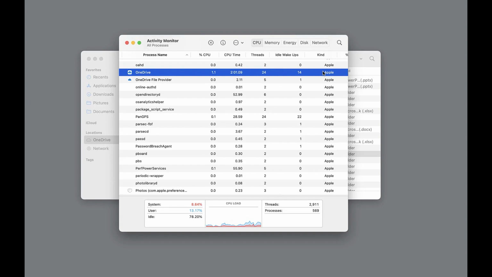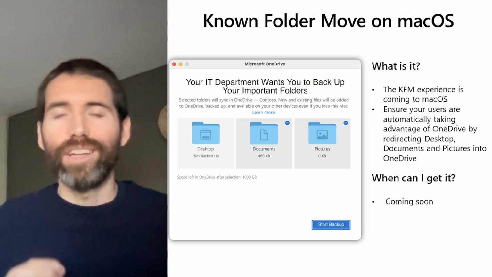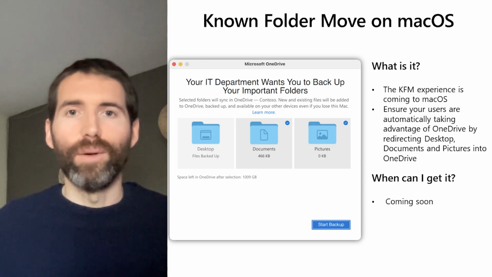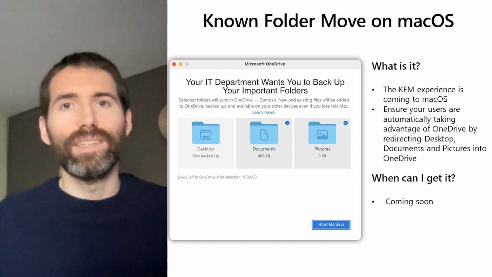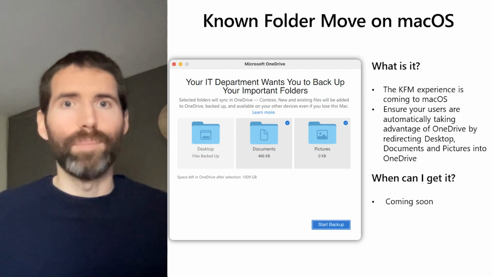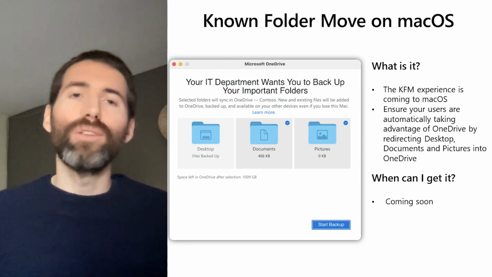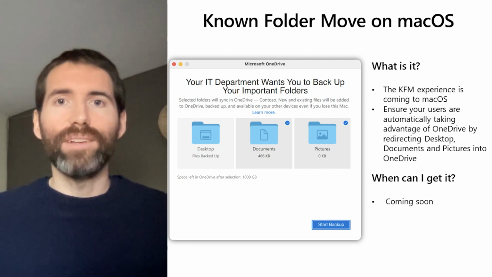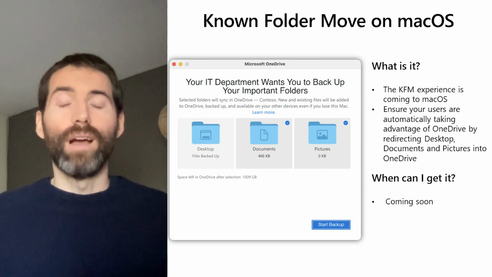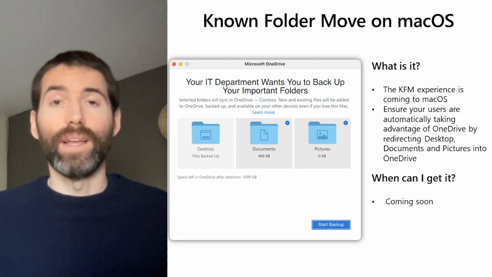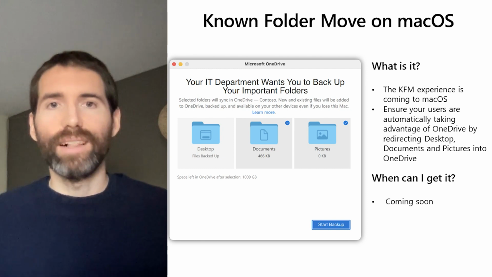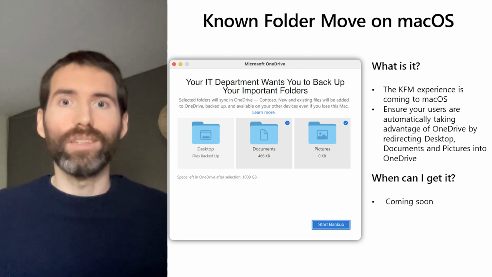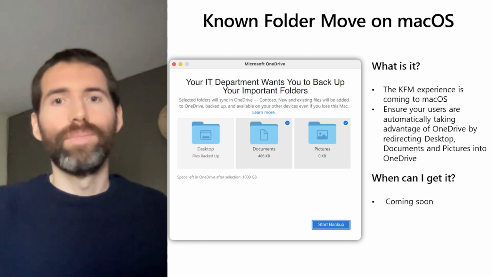So let's talk through what I just showed you. I showed you Known Folder Move on macOS. This allows you to continue to save your files in the familiar folders like desktop and documents. It also allows you to access these files anywhere you are, on a phone or on another device, as well as keeping these files protected on the cloud so that they are not just on your local device.